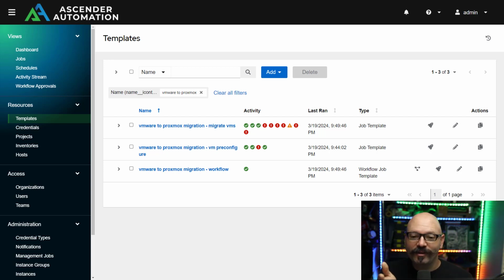I'm going to start with Ascender. I'm going to fire off the automation. We'll watch it move, and then I will break down all of those little nuisances that took me a little while to figure out.